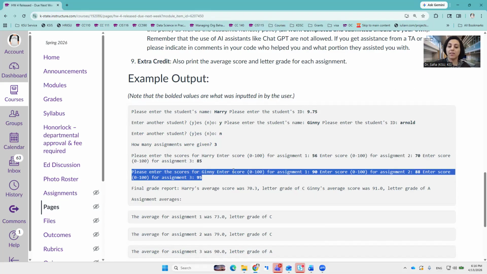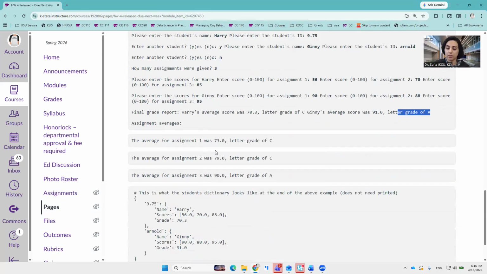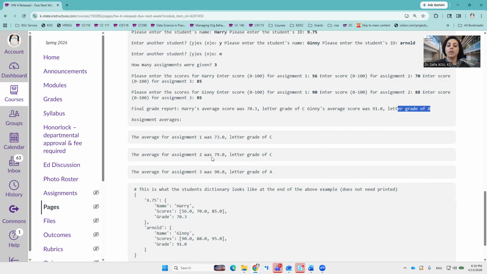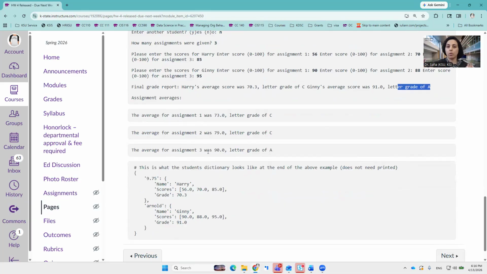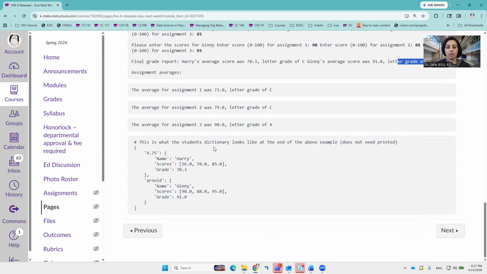And then you're going to calculate the average for every single student. So here, final grade report. Harry's average score was 70, and the letter grade is C. And then the second student's average score was 91, and the letter grade is A. And then you will print part 3, the assignments average. So the average of assignment 1 is this, and this is the letter grade. The average of assignment 2 is this, and this is the letter grade, and so on, until you cover all the X number of assignments. And then after that, you will stop the program.